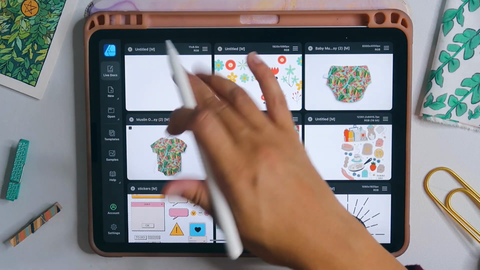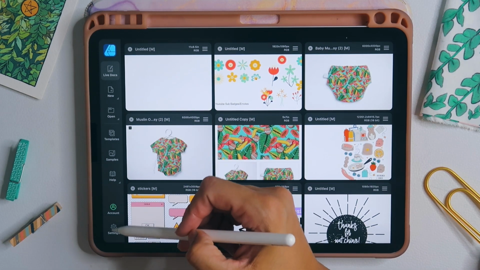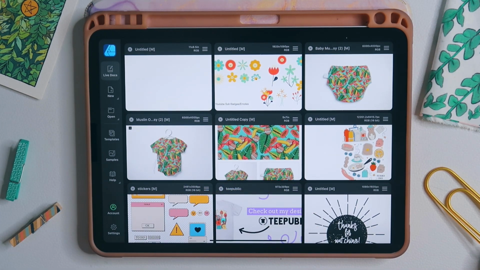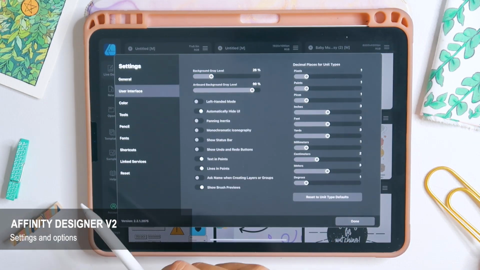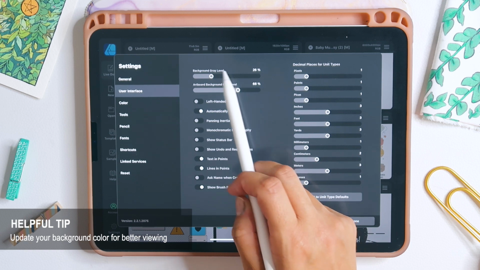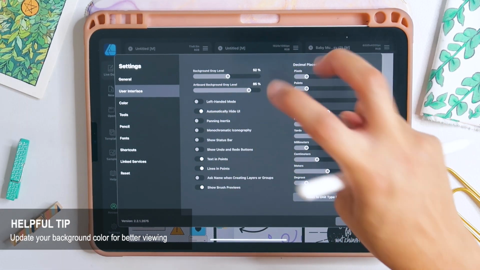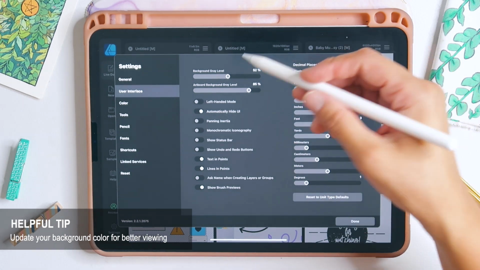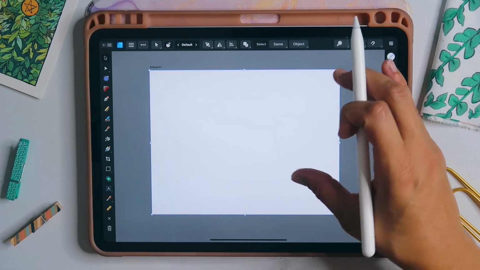And before we work in this file really quickly, I want to go back out into our main gallery, and on the very bottom in your lower left hand side we have our settings options here. I'm going to tap on that and I'm going to go into my user interface, and I'm going to adjust my background gray level just so that there's a differentiation between the paper artboard and the actual background. I just do this so it's a little bit easier for you all to see on screen as I'm working.